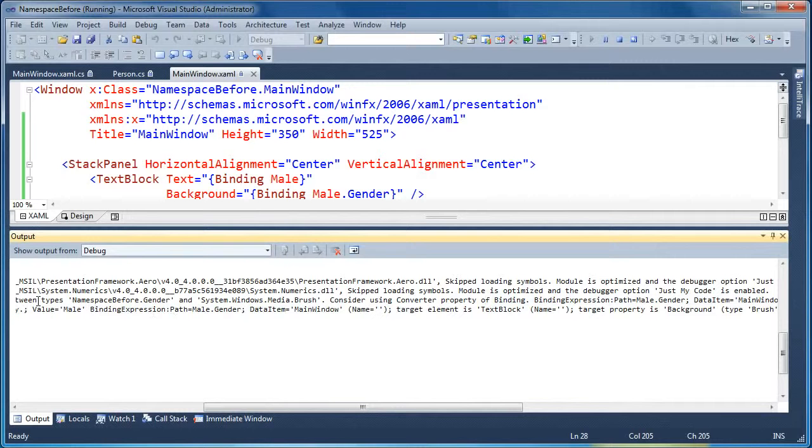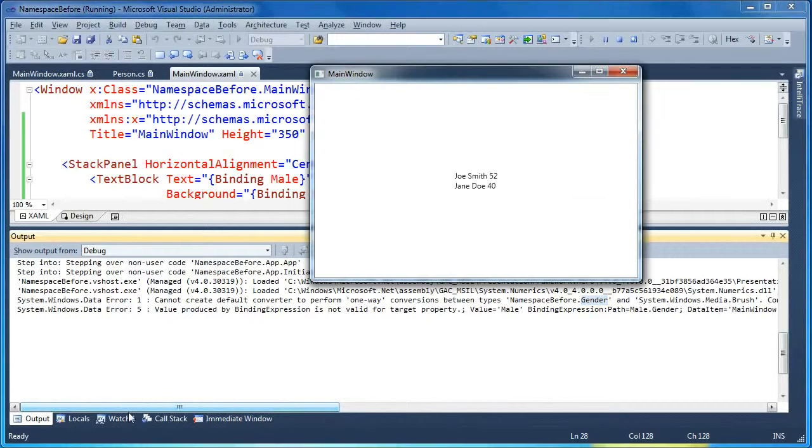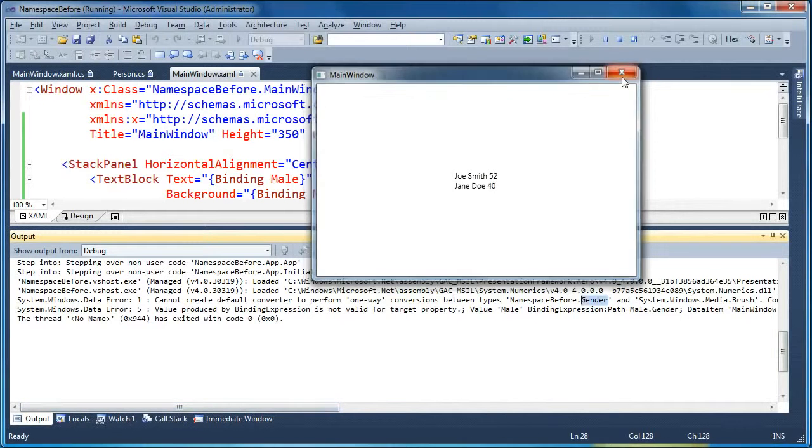What it's telling you here is that the background property of a text block expects an object of type System.Windows.Media.Brush. And what we provided to it was an object of type namespace, which is the name of our project, and Gender, which is our enumeration type. So the runtime doesn't know how to convert that value. So what it ends up doing is just silently failing. Again, you don't get a runtime error here. It just won't work. Our background won't be changed to anything. And you will see an output window warning for what's happening, which is actually telling us to consider using a converter. So that's what we're going to go ahead and do.